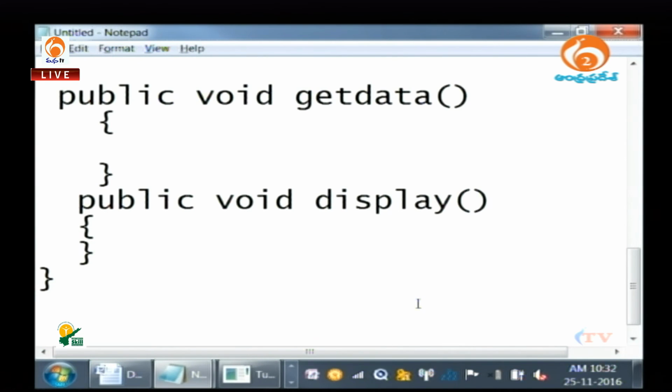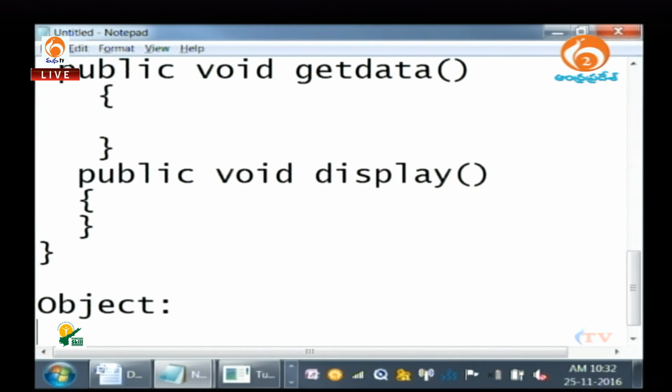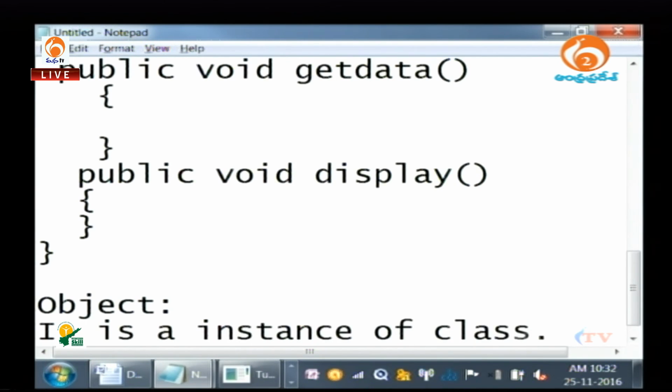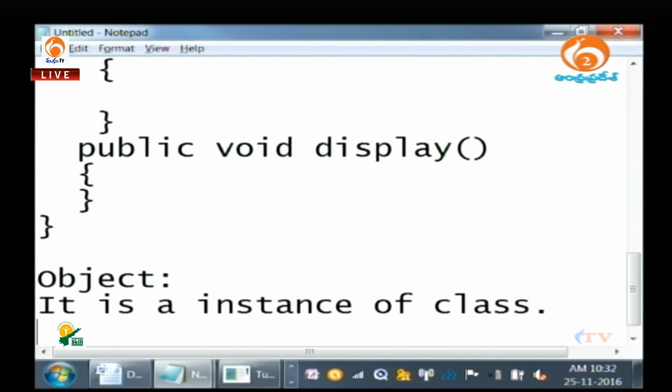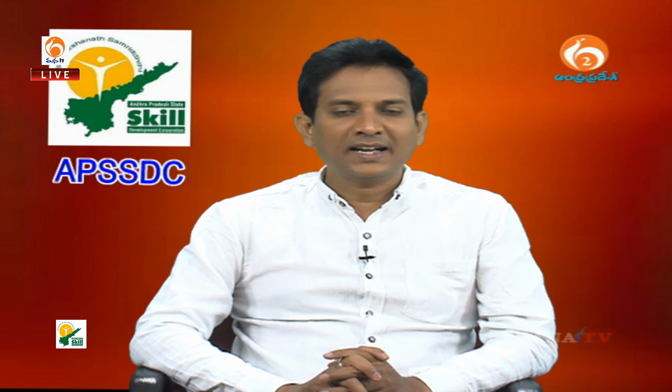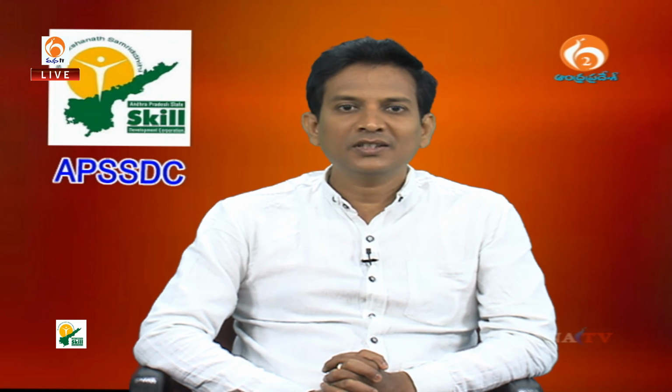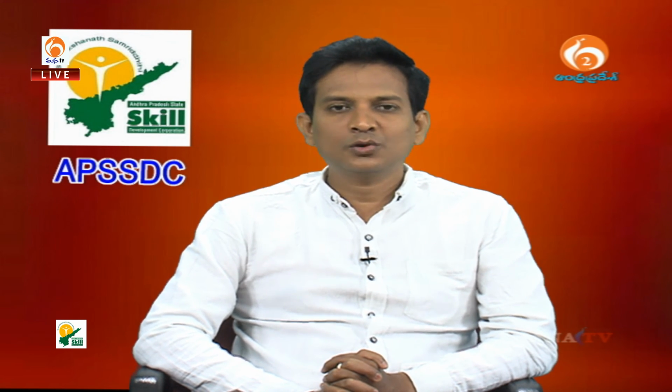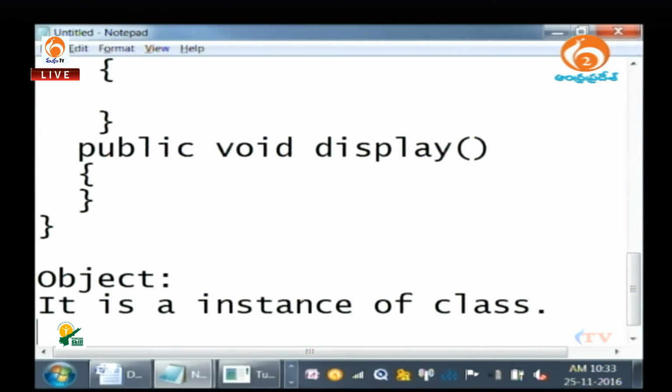Next, object. An object is an instance of a class. Here instance means it is a real entity, a physical entity. Physically existing is called an object. So how do we achieve the object? By using the class we can create the object. Without a class I cannot create the object. But without an object we can write classes, not vice versa. If the class exists, only then can I create the object. This is the instance of the class.